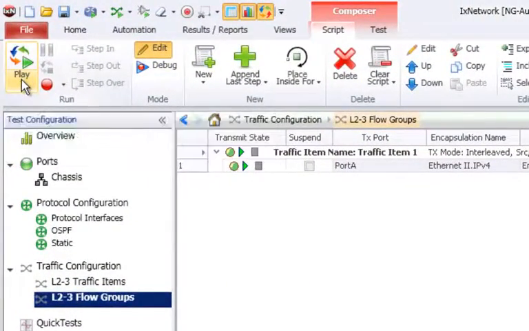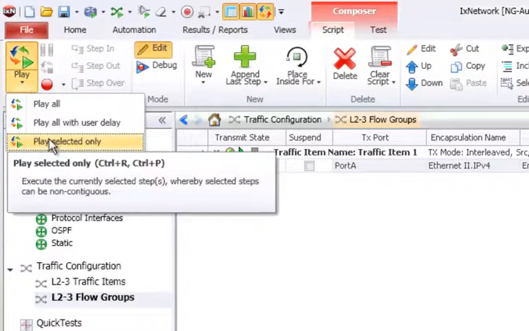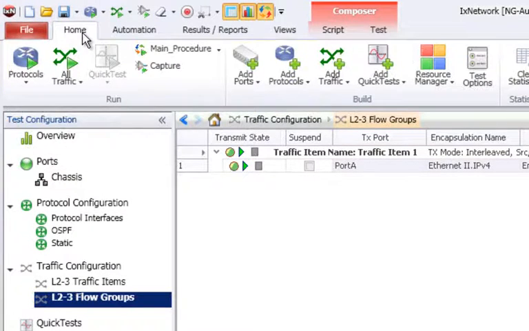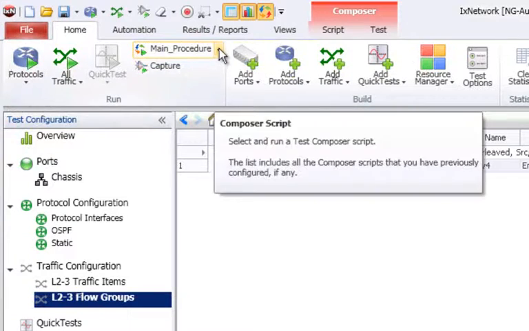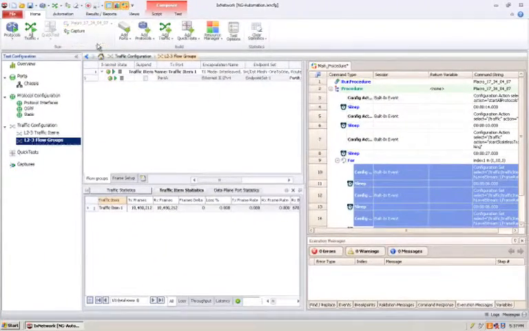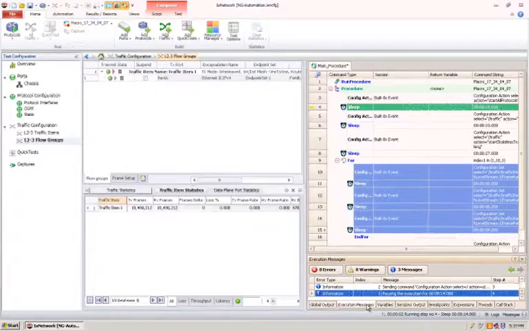There's a couple of ways that I can play this script. One is from the composer ribbon. I can say play the selected script only. The selected steps would just be the ones that are highlighted. Or I could play all of the steps. But the other place to play it is from the home ribbon. And you can see I have a list of the procedures that were created for me. So I'm going to go ahead and play the one that I recorded.